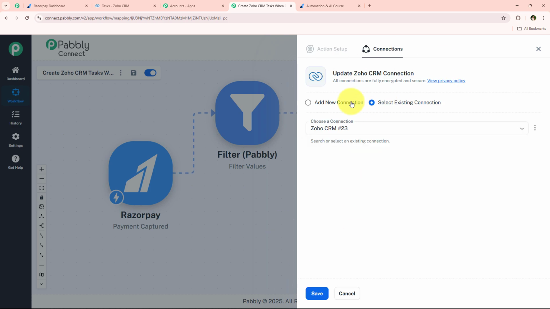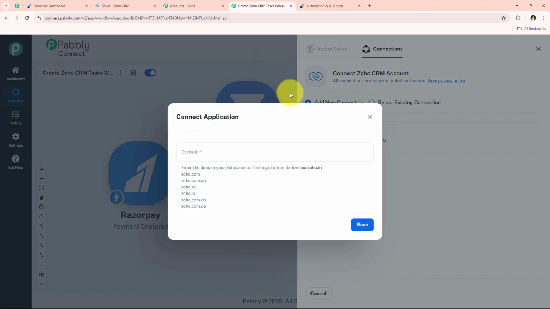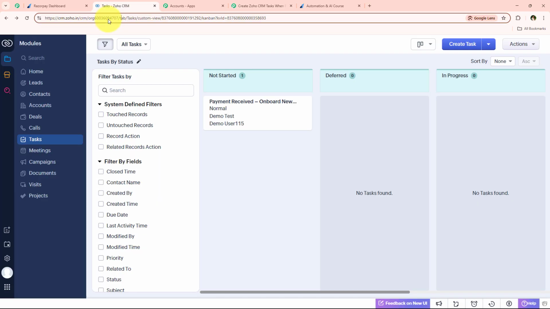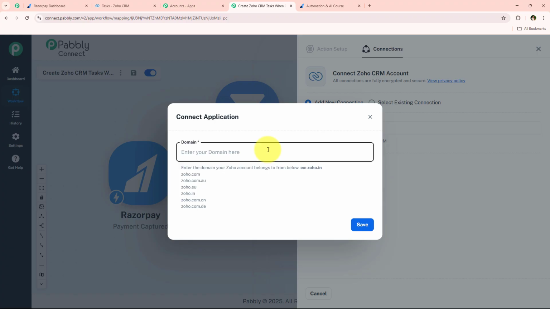Now in order to connect my Zoho CRM, I'm just going to go towards this add a new connection and then connect with Zoho CRM. Now it is asking me for the domain. So to enter this domain, I'm just going to open my Zoho CRM account, and I'm just going to copy this URL and paste it right over here. So the domain right over here is this, after https://crm and before this /crm. So this is my domain, which is zoho.in. So I'm just going to simply keep the domain and erase the rest.